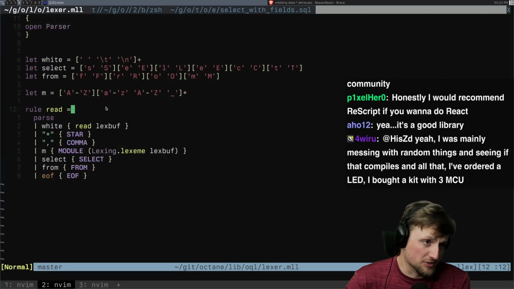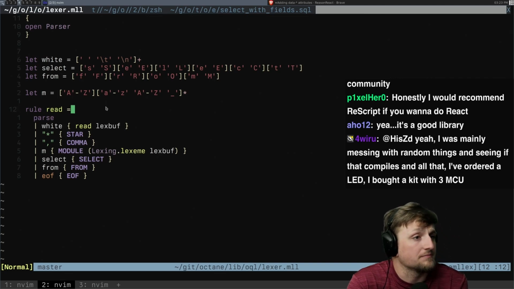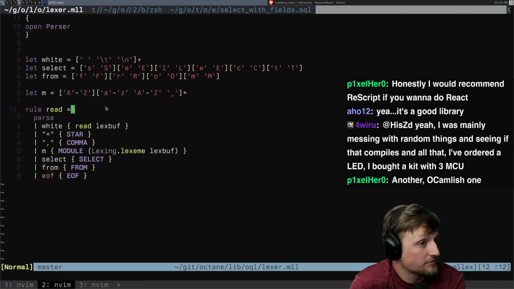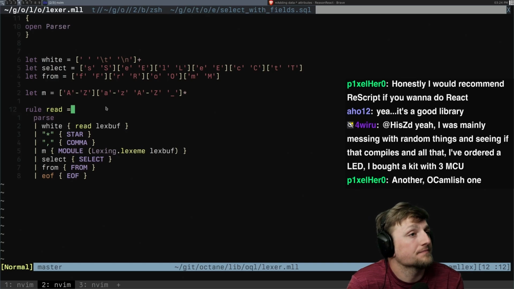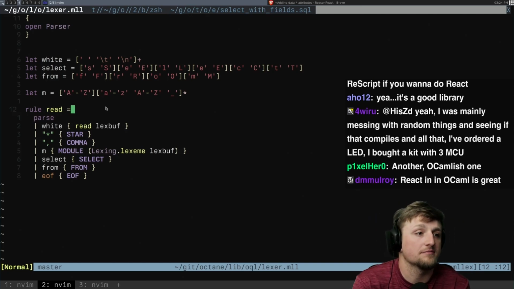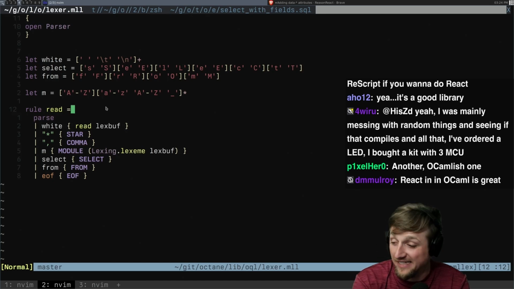Yeah, I mean, Rescript is also super cool. It depends what you want to write your backend in and other stuff, but Rescript is awesome. I'm just saying, OCaml can do it. Yeah, the multi-core stuff's awesome, and effects are very cool. Yeah, Rescript's also great. React in OCaml is great.